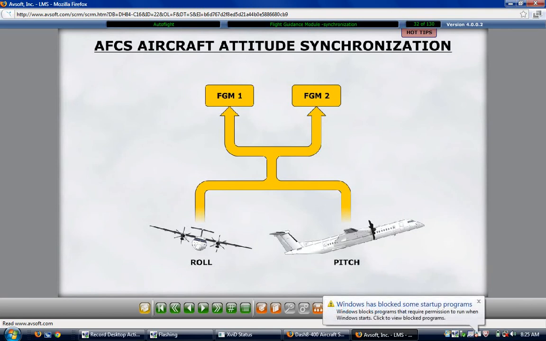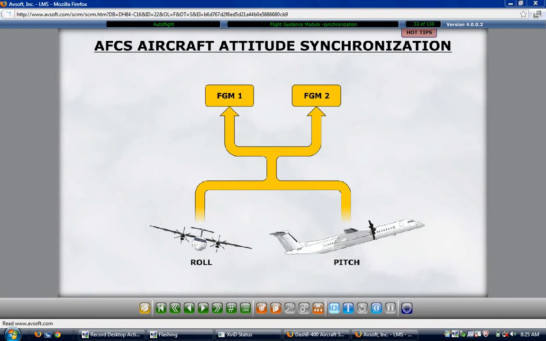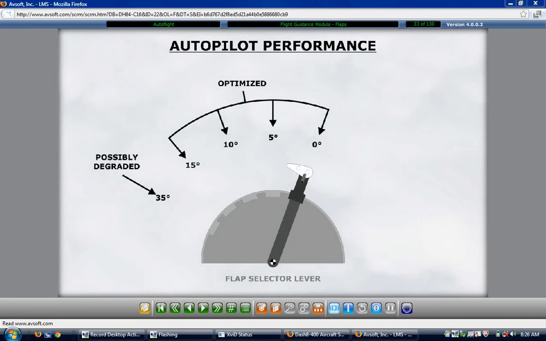Autopilot performance is optimized only for flap settings between 0 and 15 degrees. Autopilot performance may be degraded for 35 degrees flap. However, the autopilot does not automatically disengage if the flaps are set to 35 degrees.